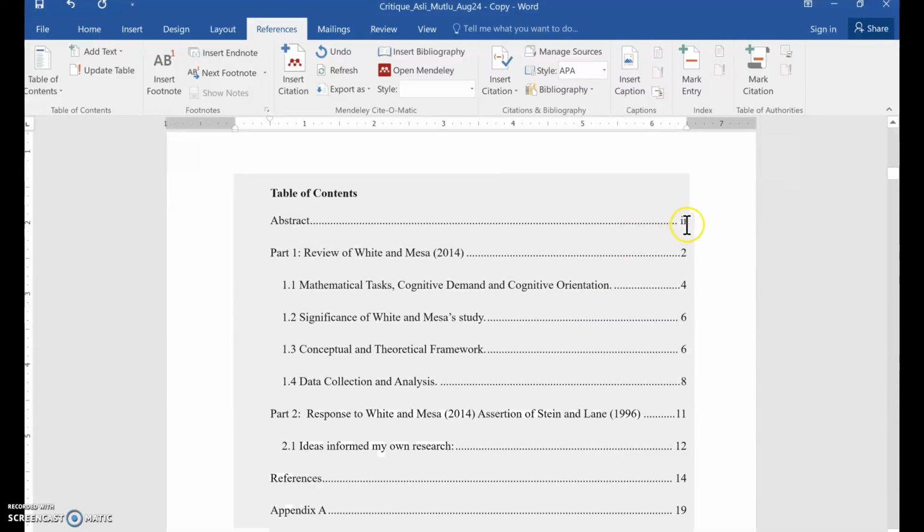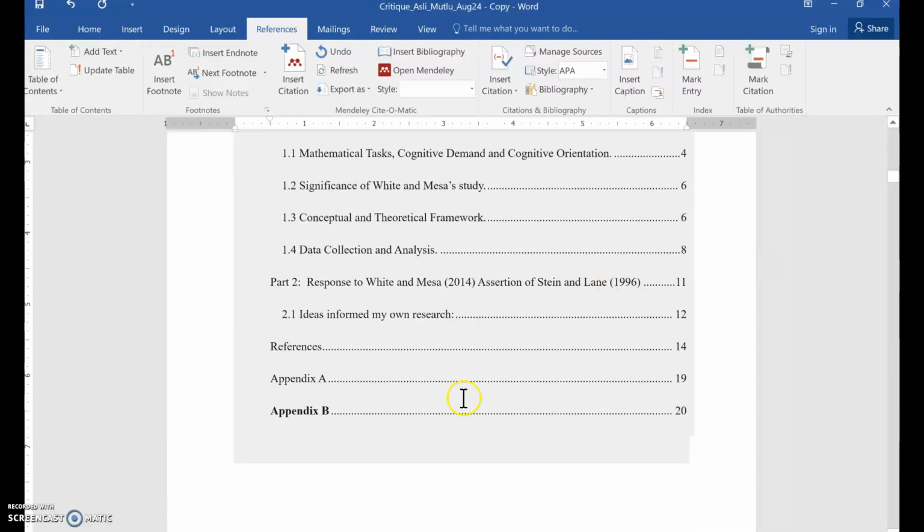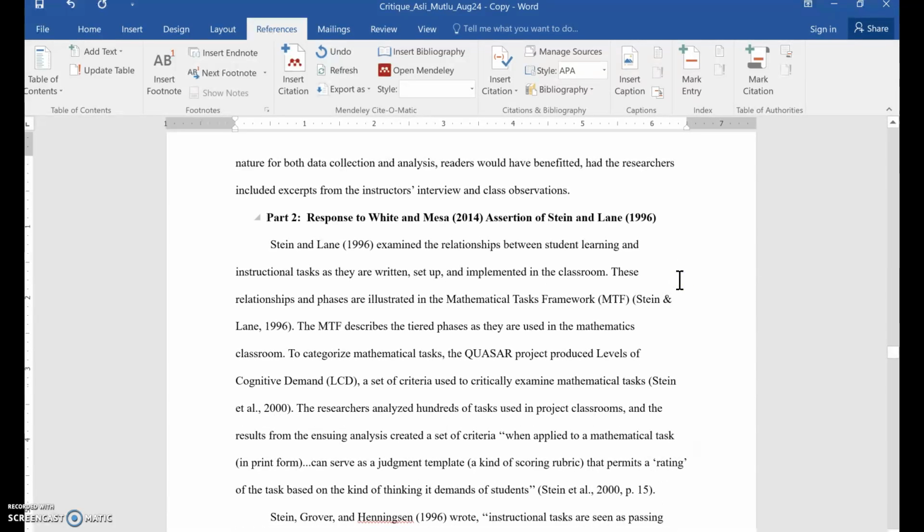We need to adjust the abstract page, and it needs to be page 1. I will try to explain it later on, but the purpose of having a table of contents is that when we control click, that will take us to that page immediately. Yeah, so these are the wizards of the words that we can use. Hope it helps.